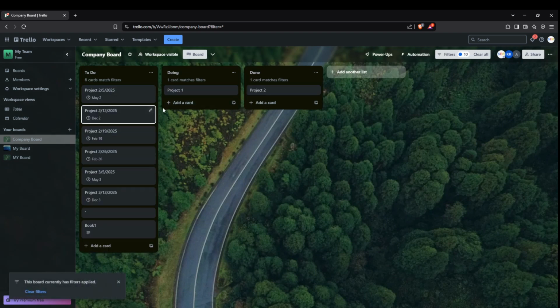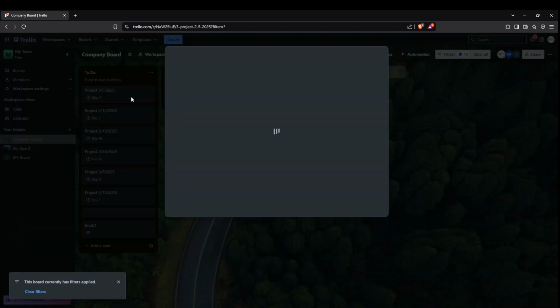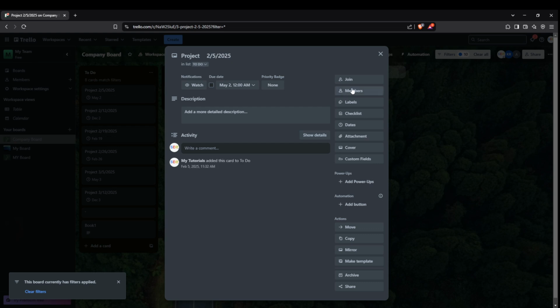Now take a look at the various cards on the board. Each card typically represents a task or a specific piece of information. Click on the card that you wish to assign to a team member. This will bring up a detailed view of the card, showing options and information related to the task. This is where you can manage the nitty-gritty details of the task.